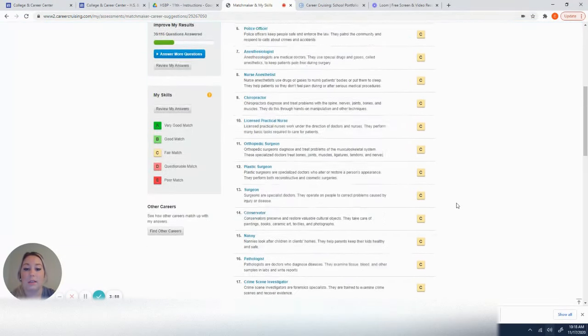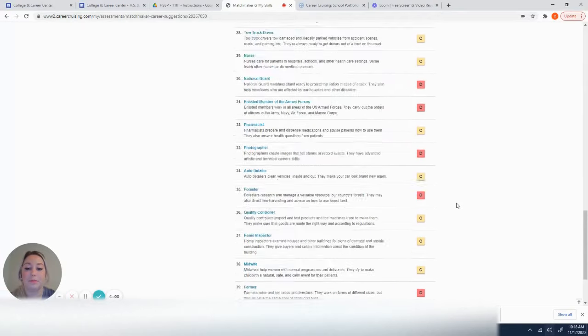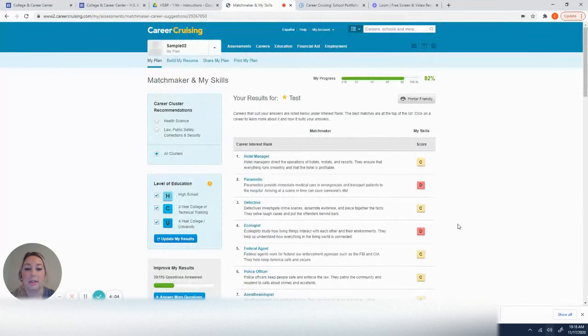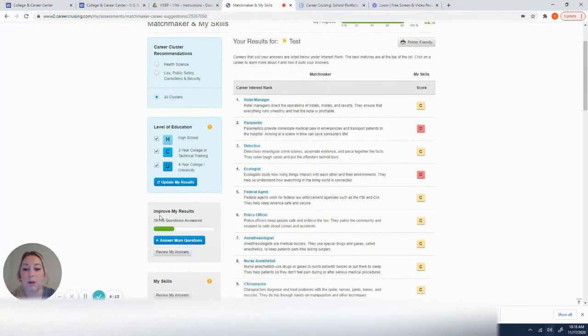So these are the top 40 careers that they said would match to what I'm interested in. So what you need to do here is you will either go right here where it says improve my results. You'll either answer more questions, which I highly recommend because the more data that you give Career Cruising, the better and the more accurate that your results will be. And you can review your answers as well.